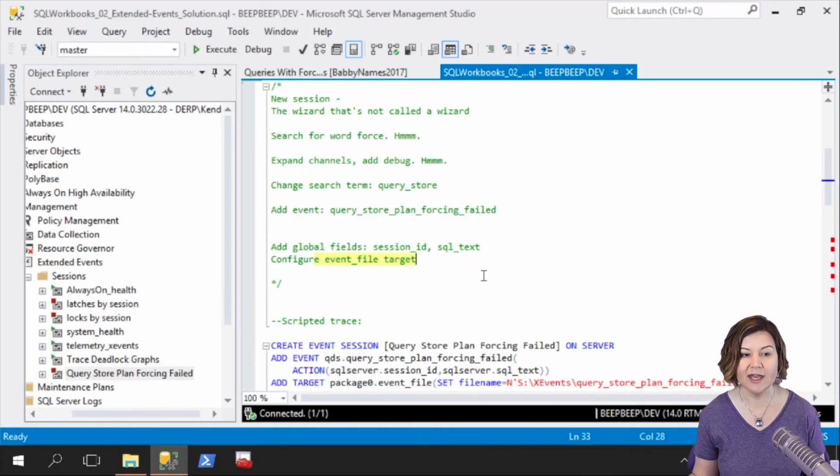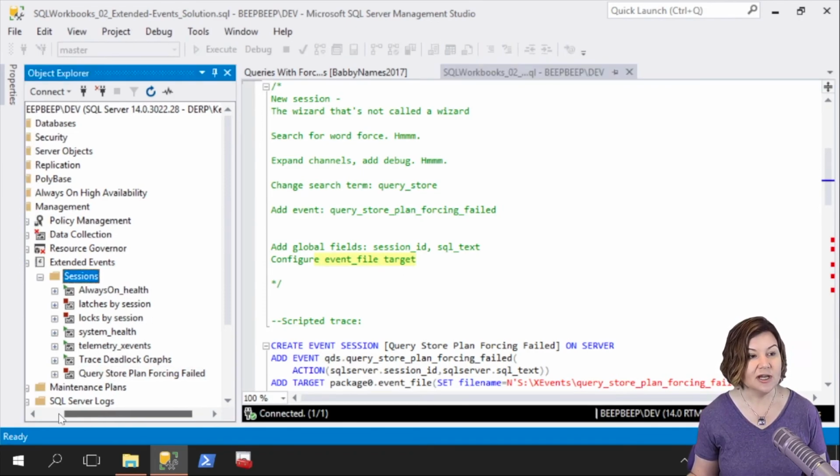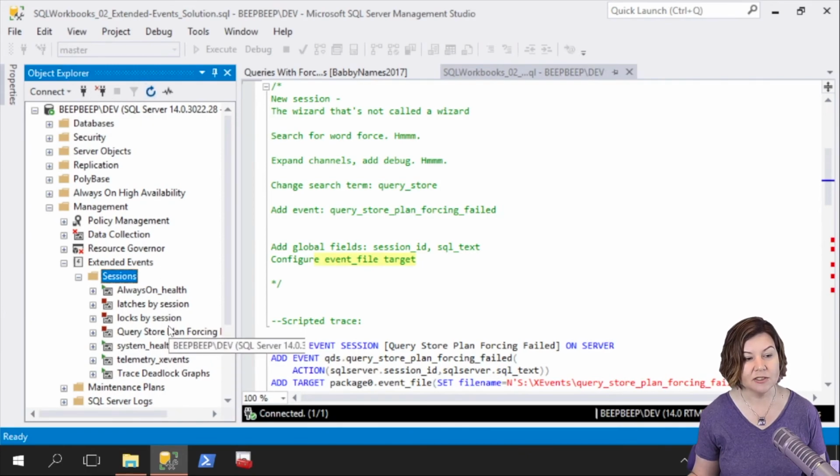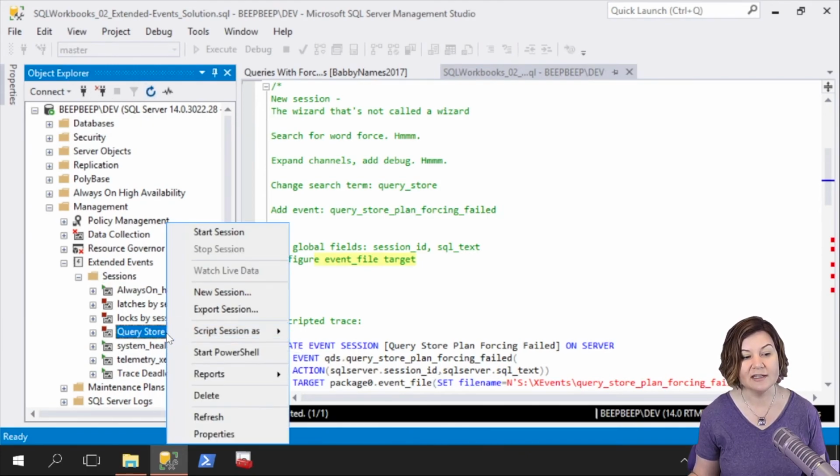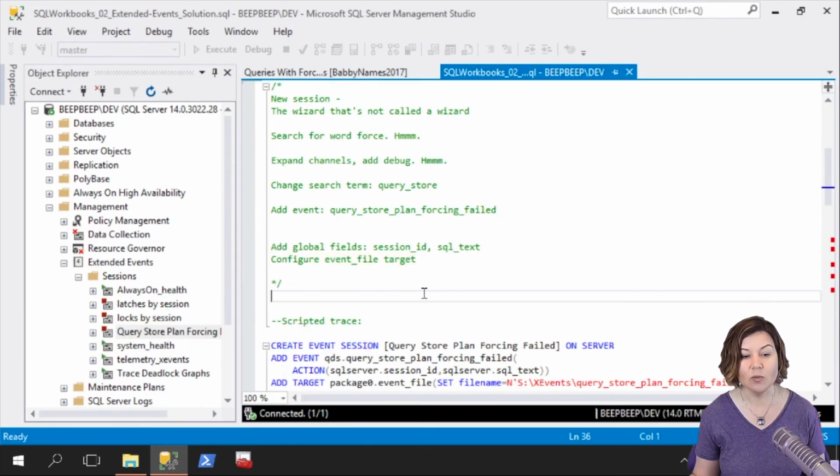All right, so I'm going to click OK here. Since we're testing this, we're going to see exactly how often it picks up the failures, and exactly how often it is seeing these failures as well. Now that I've created the session, I need to refresh up here in Object Explorer to see the session. I could right-click and say start if I wanted.